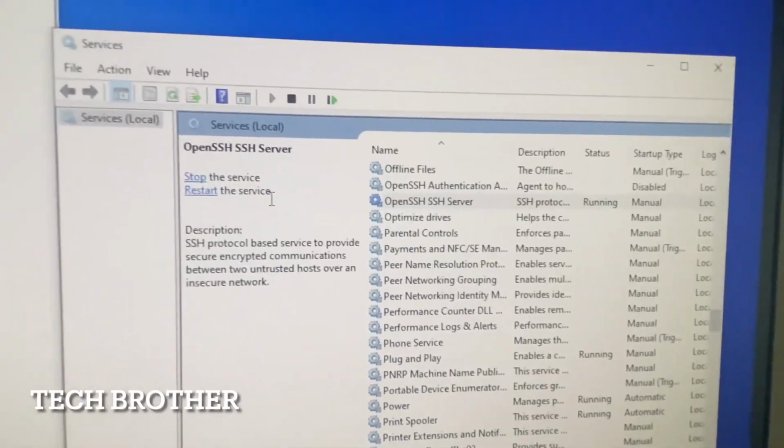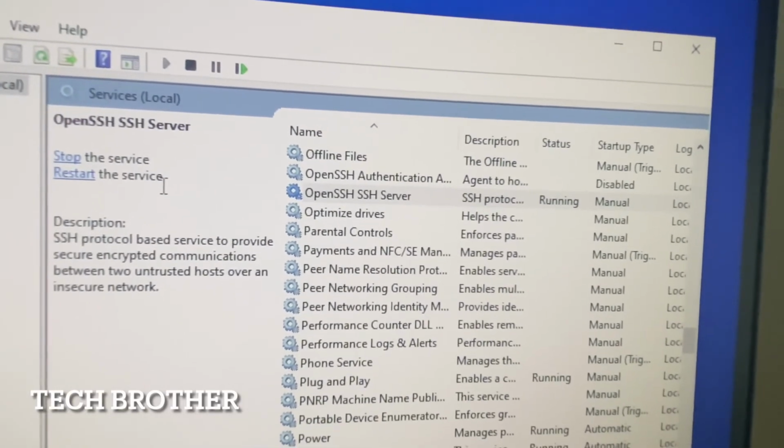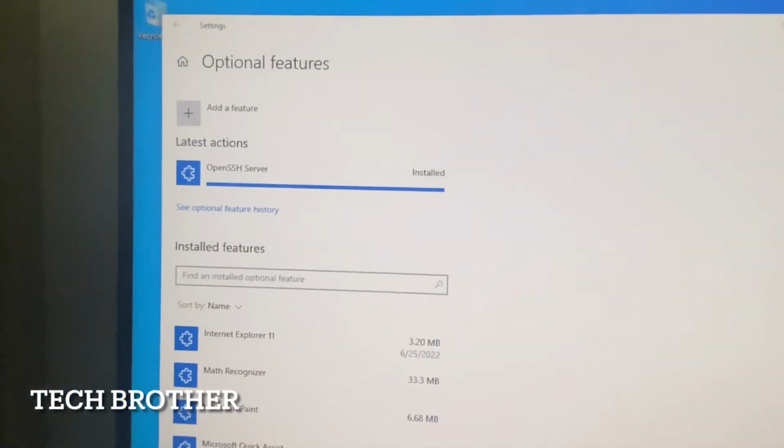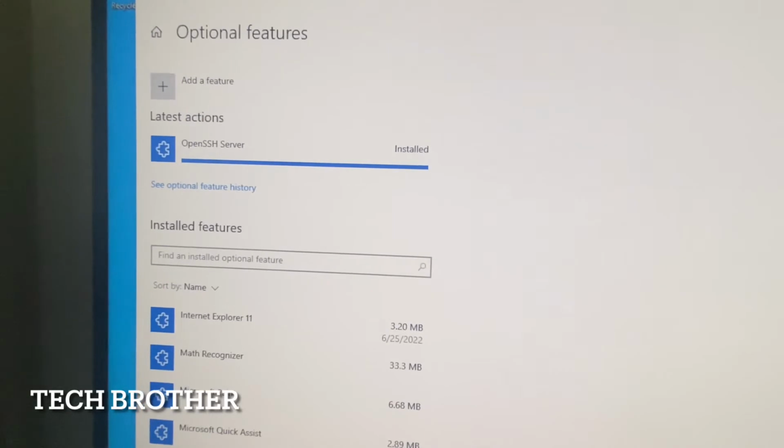Okay, now it is started, and the configuration startup type is manual. That depends upon our requirement. We can change it to manual or automatic. In this way we can install SSH server via graphical mode.